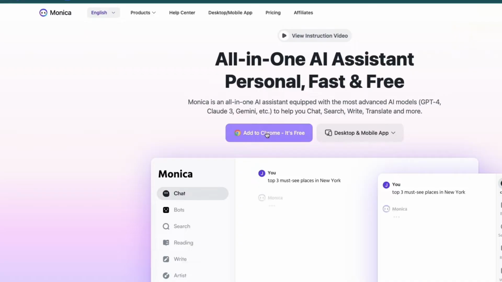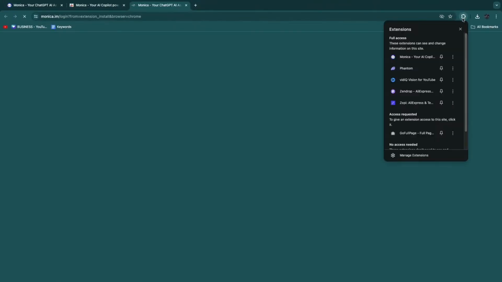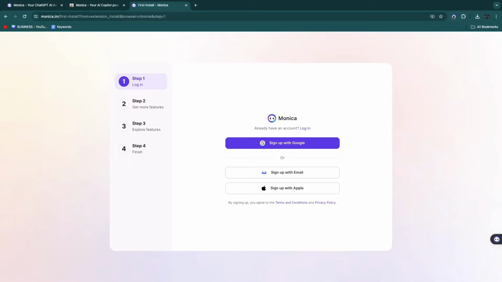Now I'm just going to click on Add to Chrome right here, and for this, of course, you will need to be using Chrome. Now you can see 4.9 stars out of 5 with over 16k reviews. That's really good. So go and click on Add to Chrome and click Add Extension, and now here you will see that I've added it to Chrome. Now what I'm going to do is pin it so that I always have it available right here.